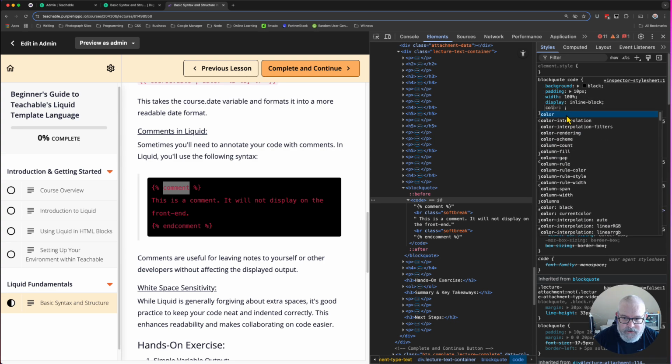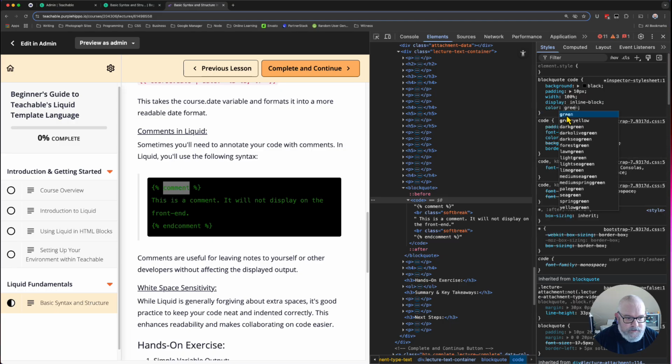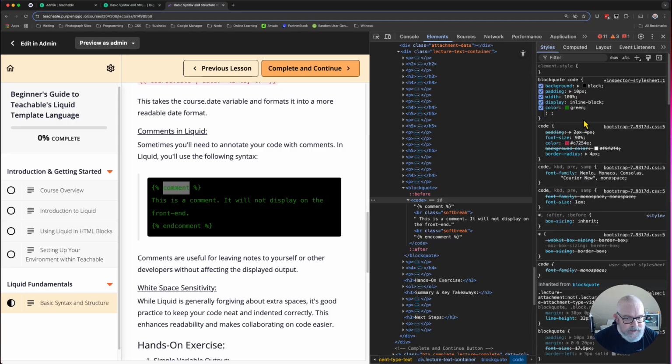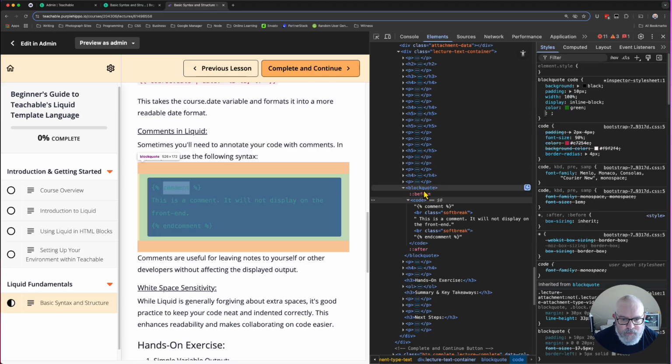Let's just say color green. There we go. And we probably don't. Well, I guess we could leave the bar there, the Blockquote bar, but it might be worth trying to remove that.